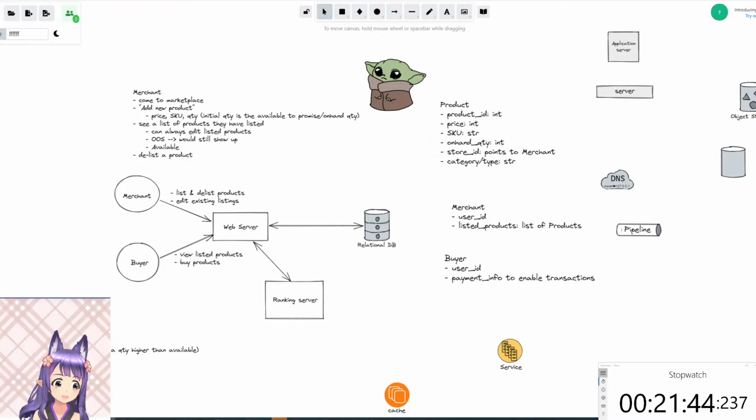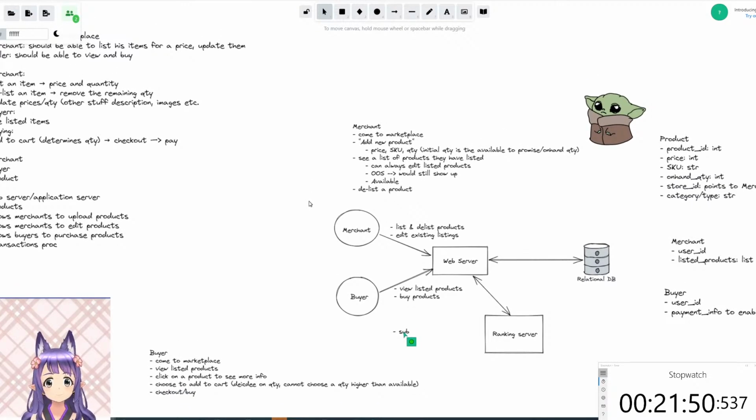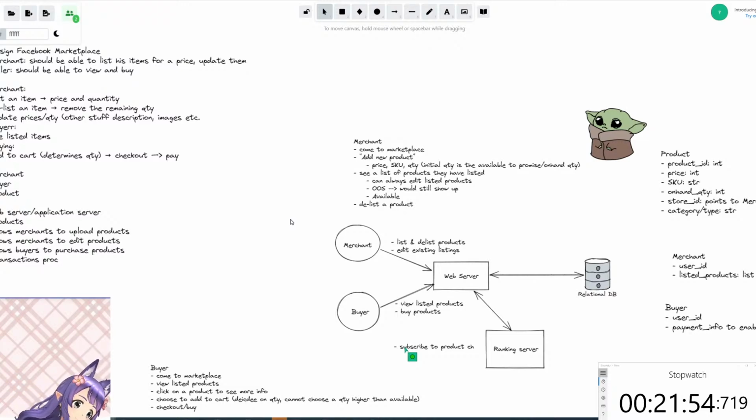Okay, so let me note that down as well. Good point. Right now, I'm just saying subscribe to product changes. It only applies to products they're seeing.